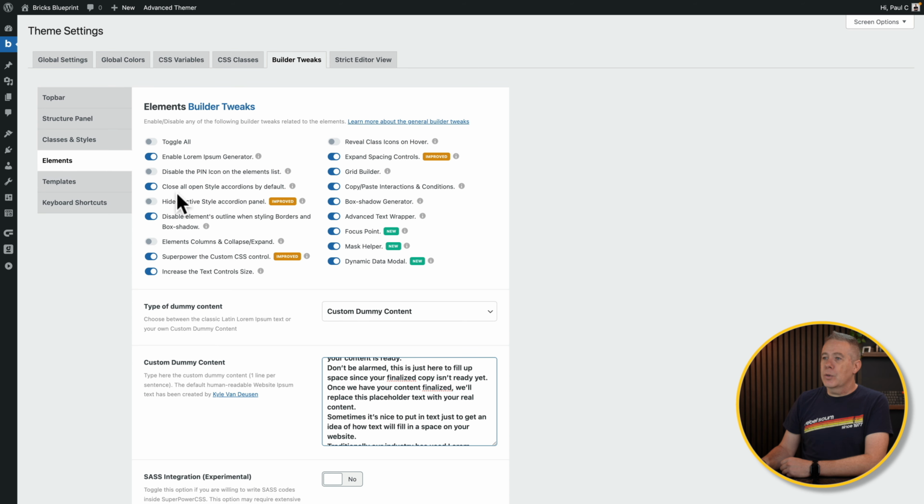Then you've got things like close all open style accordions by default. Once you start to open all these things up, it gets a little bit annoying. So opening the tabs up and everything being closed by default just tidies the interface up.